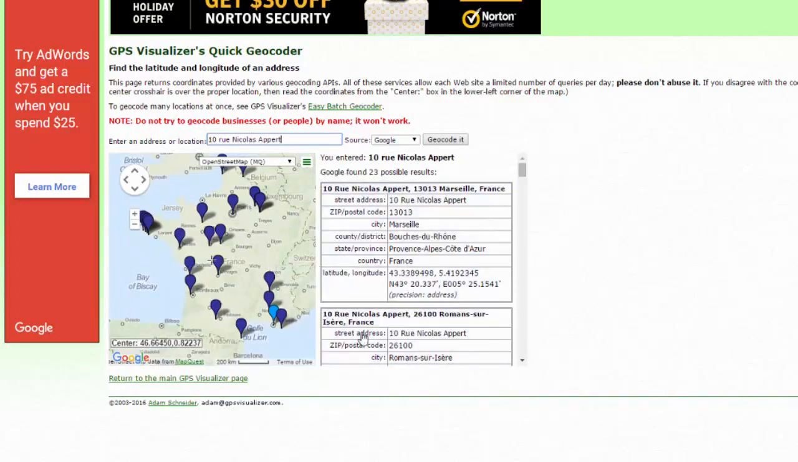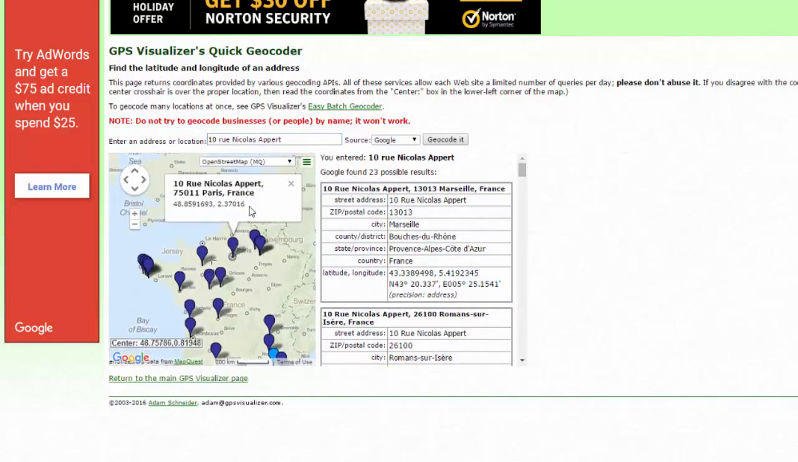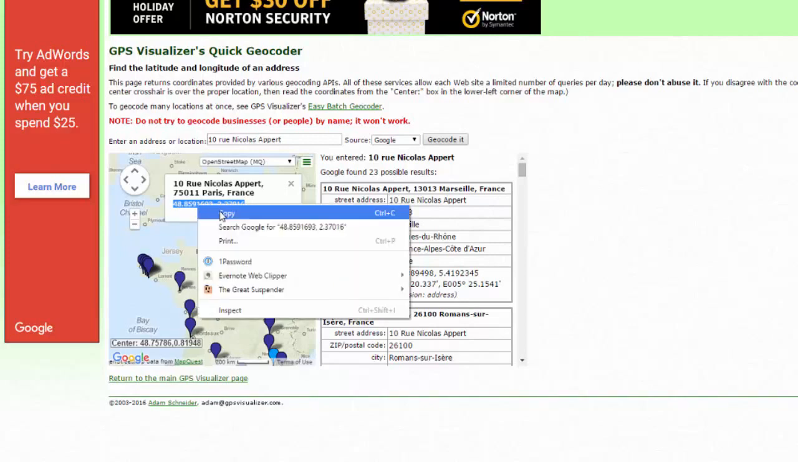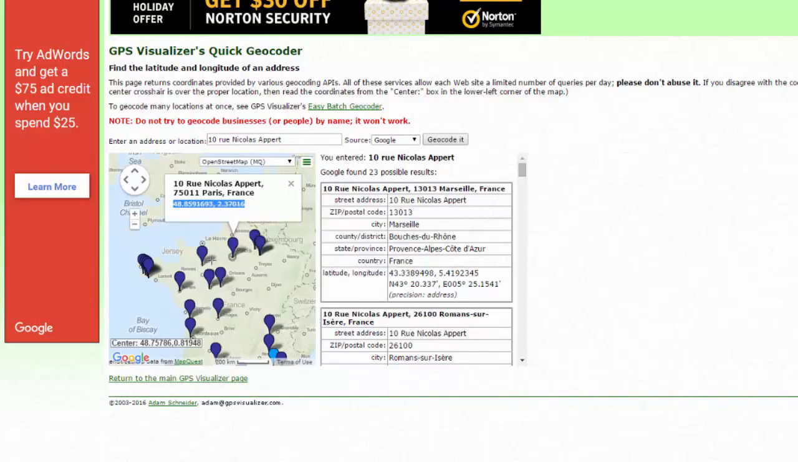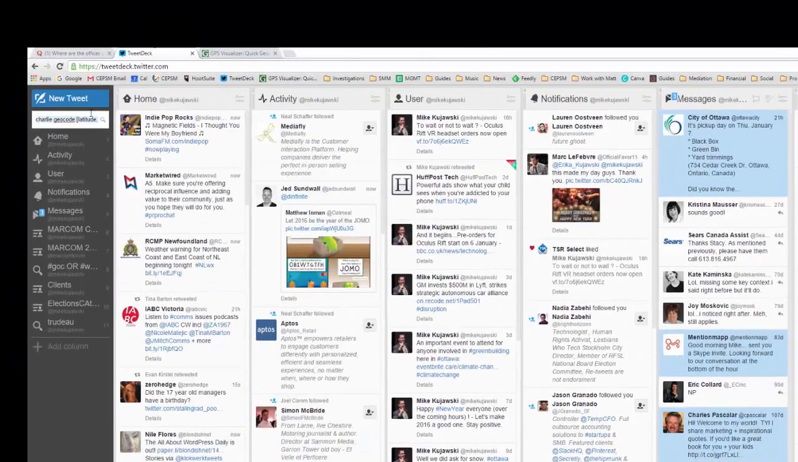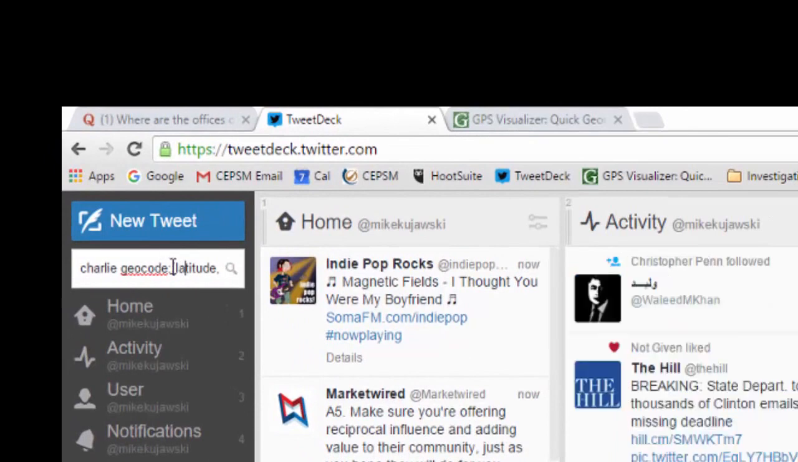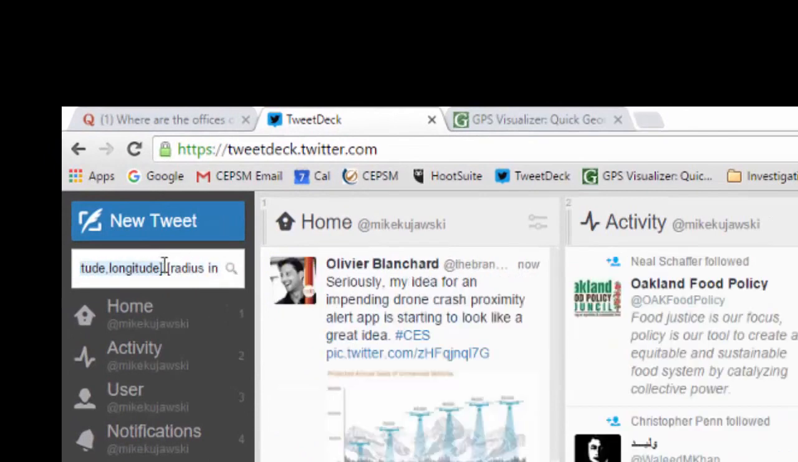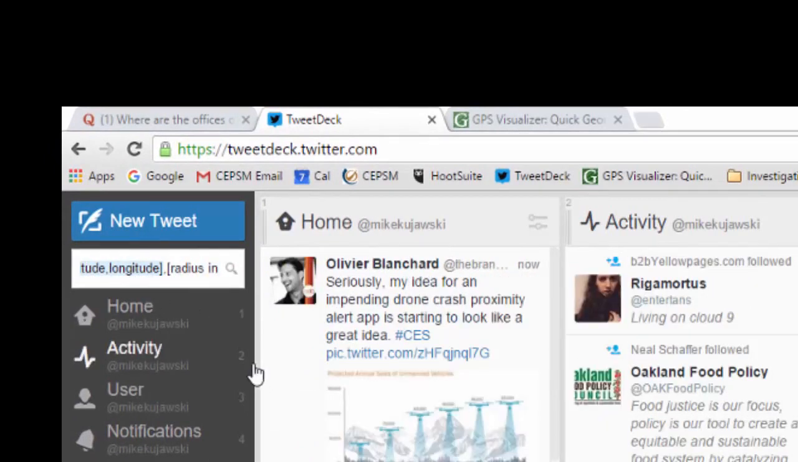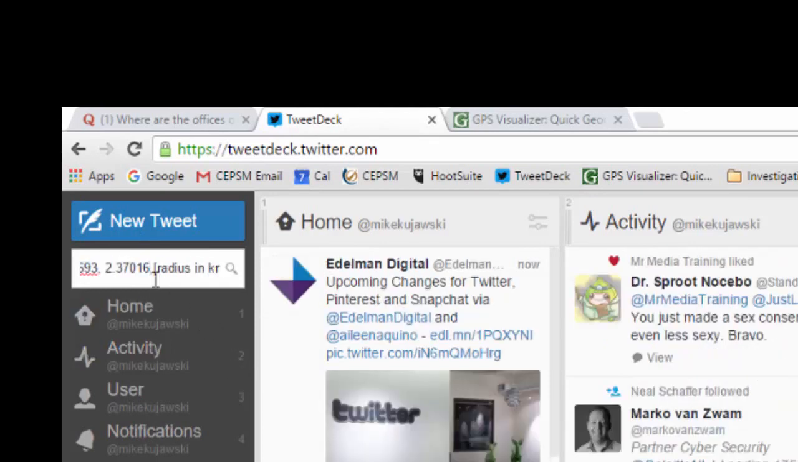It then provides me with a list of matches for that address. There's only one match in Paris, so obviously that's the one. I'm going to click on that, and lo and behold, here is my longitude and latitude information. So I'm going to take that and copy that information, and we're going to go back into TweetDeck. Remember there are no spaces here, so I'm going to replace latitude and longitude, right up to the comma, with those actual numbers.